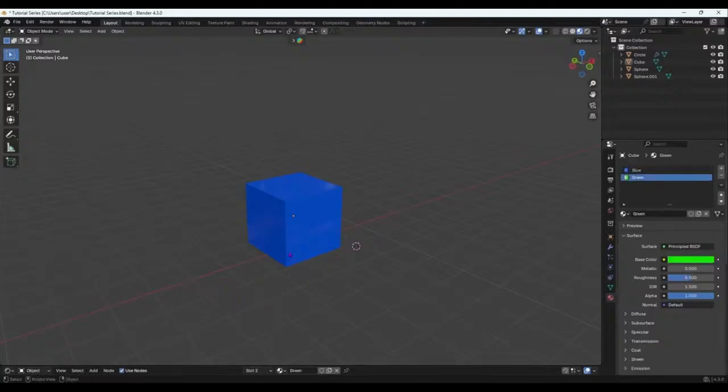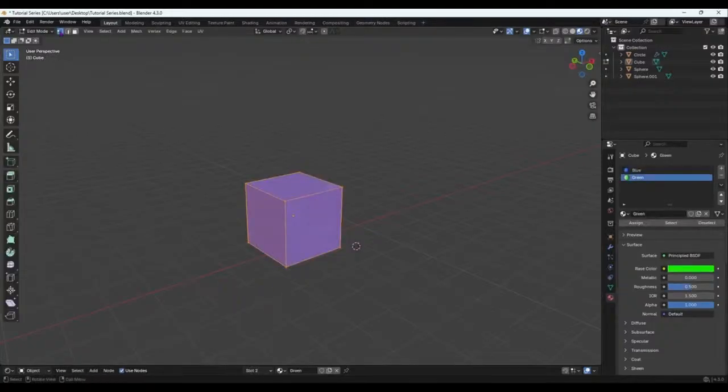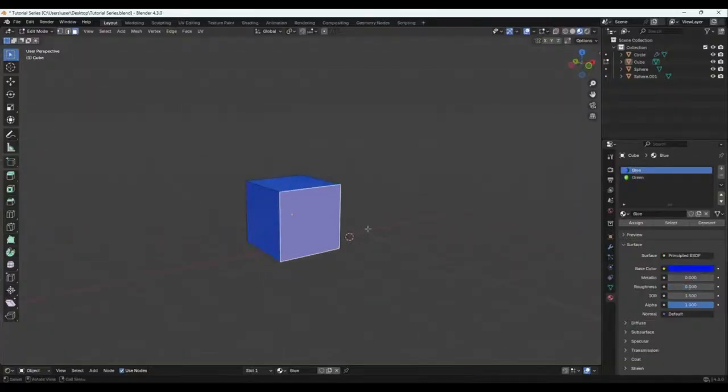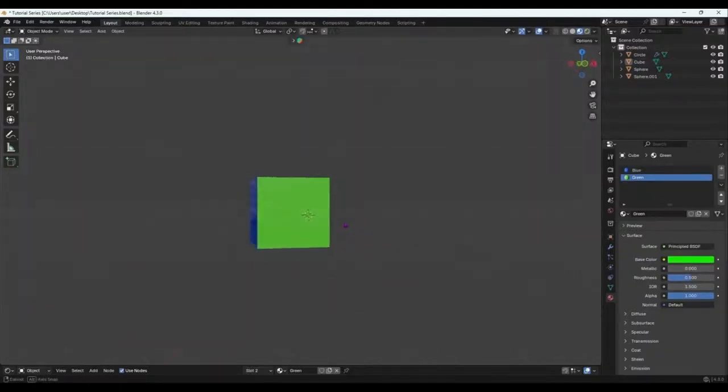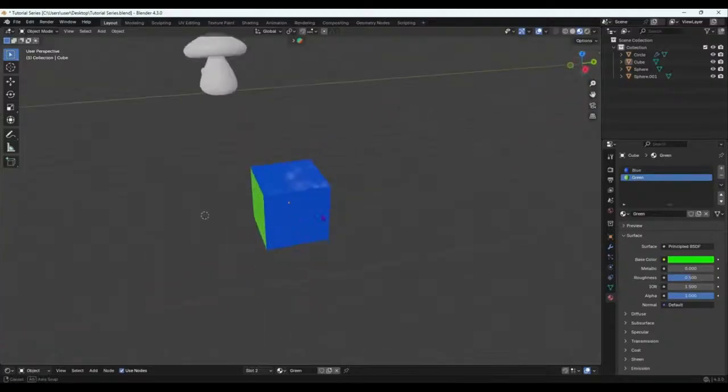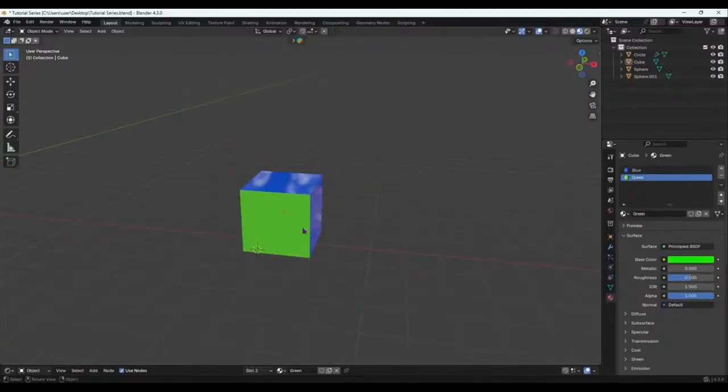So we have to go into edit mode of the object or the cube, select the faces or the vertices. Let's say you want this face to be green. So let's go to the green material and we have to press assign. And when you do that, look at that. It's going to turn green. And that is literally how you assign multiple materials to one specific object.